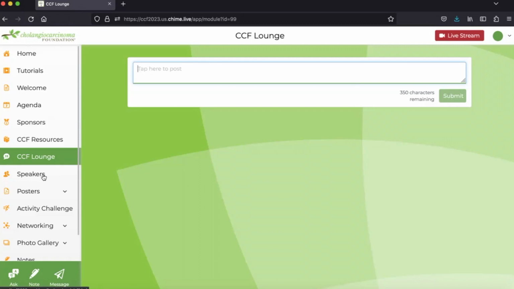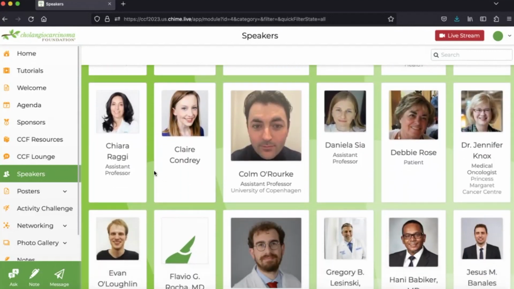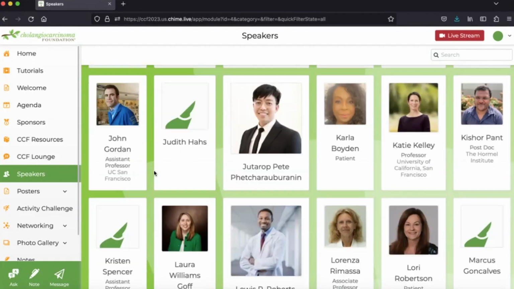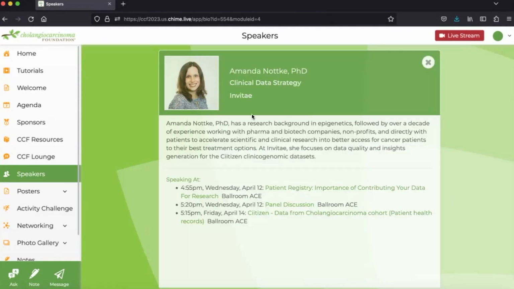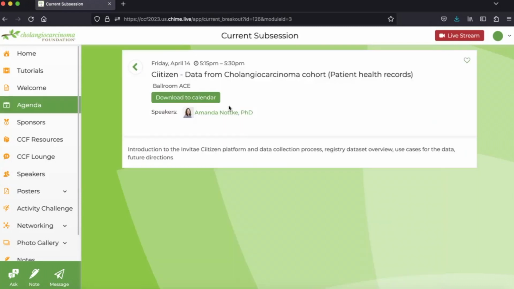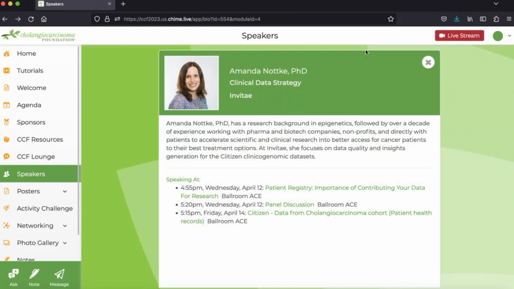Next, I wanted to go over the speakers tab here. This is a list of all of the speakers that will be speaking at the annual conference with their information. So if you listen to a presentation and want to reach out to that speaker or have a further question about their discussion, you can go ahead and click on the speaker to learn a little bit more about them. You can click on the different sessions they have and learn a little bit more about them.